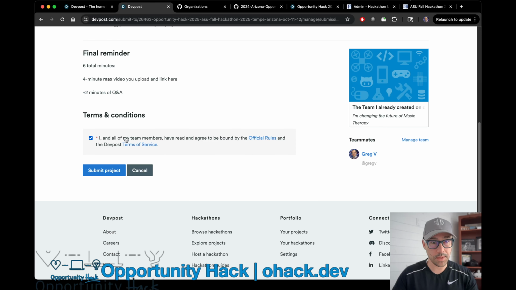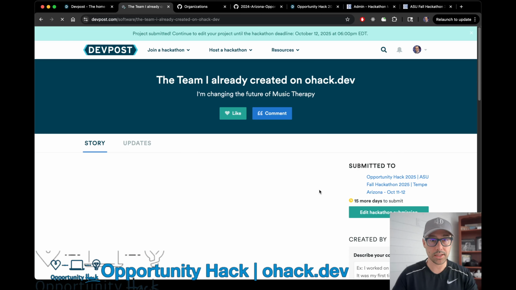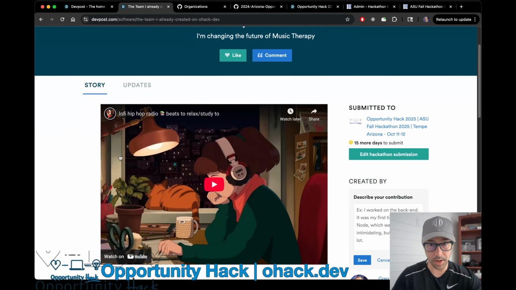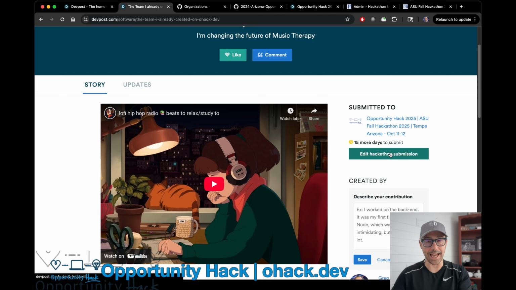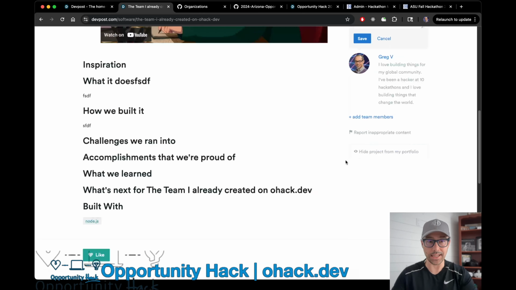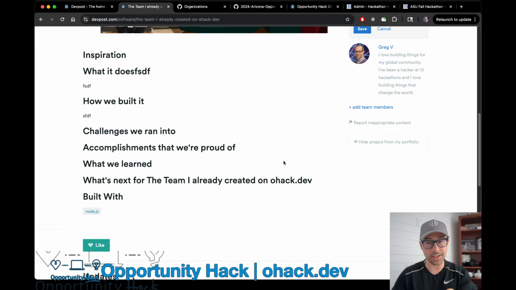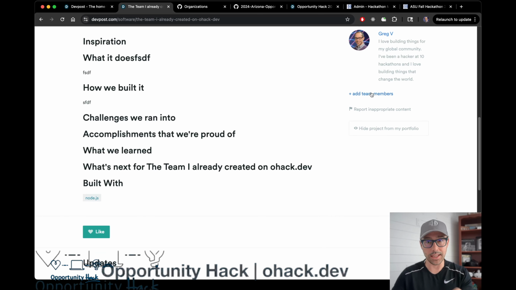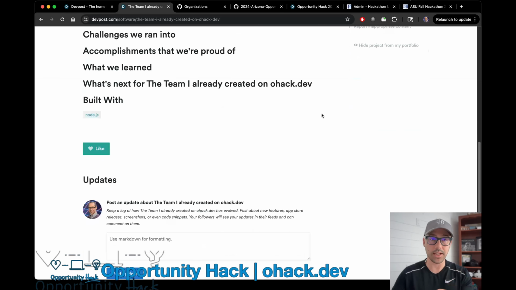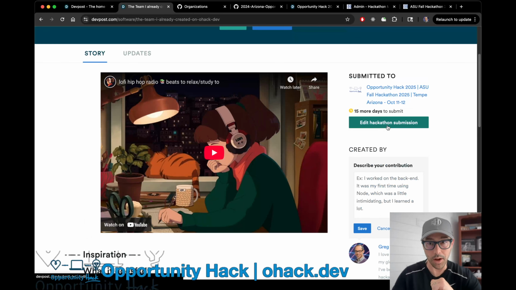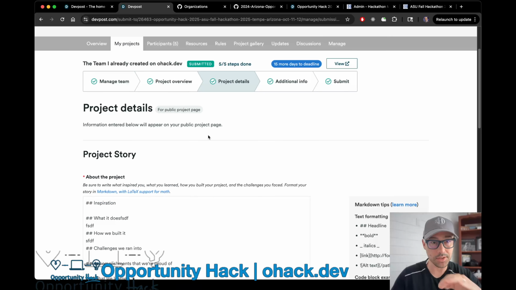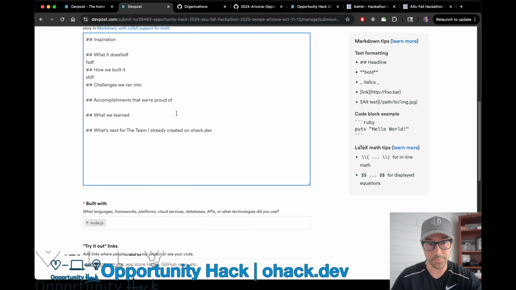Okay, so you submit all your details, you hit Submit Project. Now you've submitted your project. You can edit this at any time. Anytime you can come back and edit. That's the key thing. Just hitting submit there doesn't lock it in forever. I can add teammates, I can update my documentation, I can even update my video, just by hitting Edit Hackathon Submission, and I can edit anything that I need to.